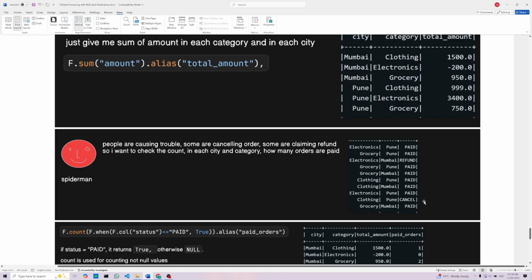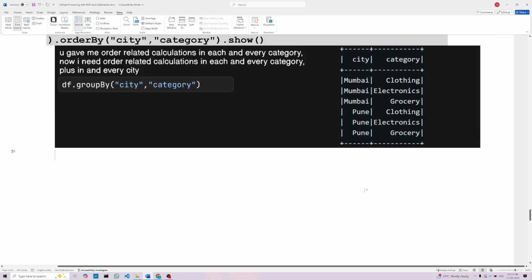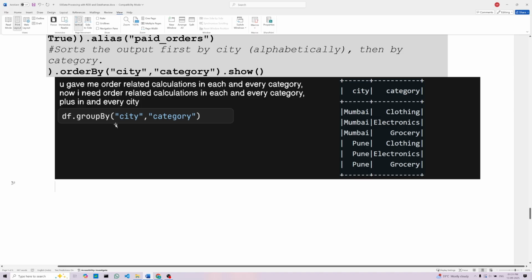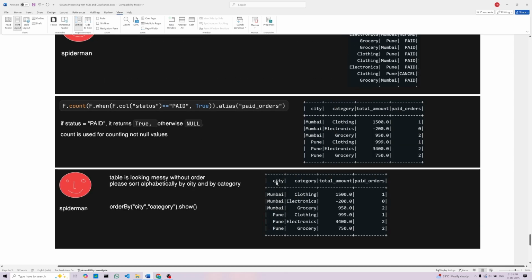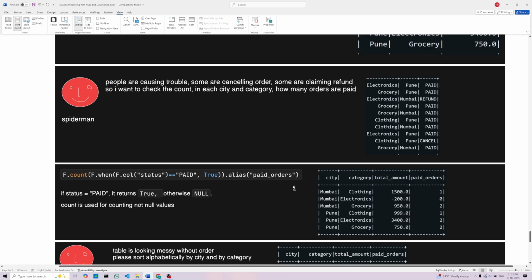So earlier our data frame is looking like this. Some orders are paid, some are refunded, some are cancelled. So basically I want to check the count of paid orders only in city as well as category group. You have already grouped this, right? Here you have already grouped this in city and category. So in these two groups I want to check the count of paid orders. So let me zoom it.